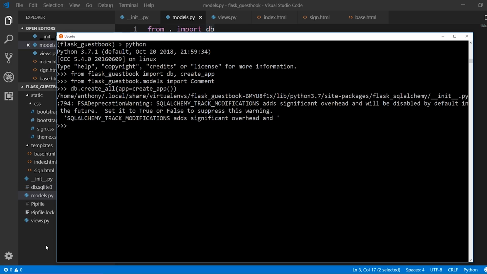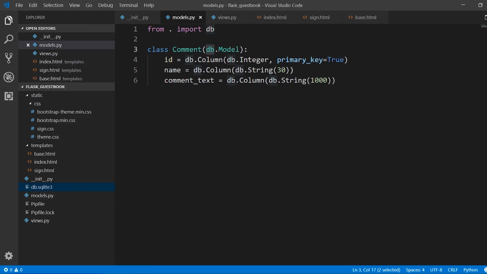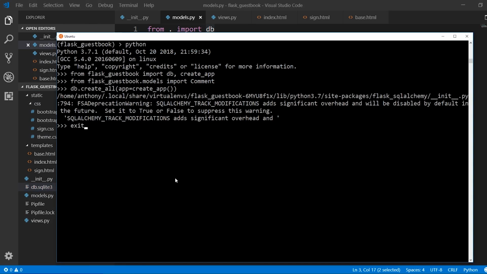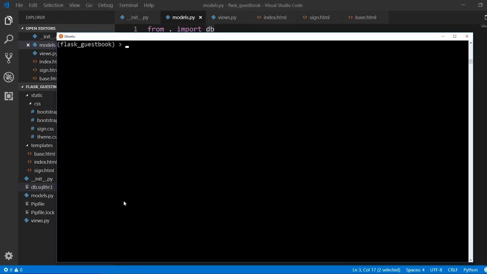If I run that, we see a new file gets created over here. Let's see if I can open it in here. My VS Code database browser doesn't always work, so let's try the SQLite tool directly. Flask guestbook slash db.sqlite3. Look at the tables, and we see here I have a comment table. So I know that's working correctly.